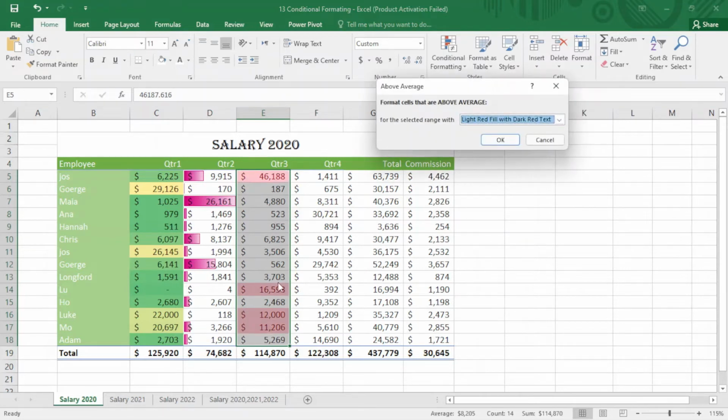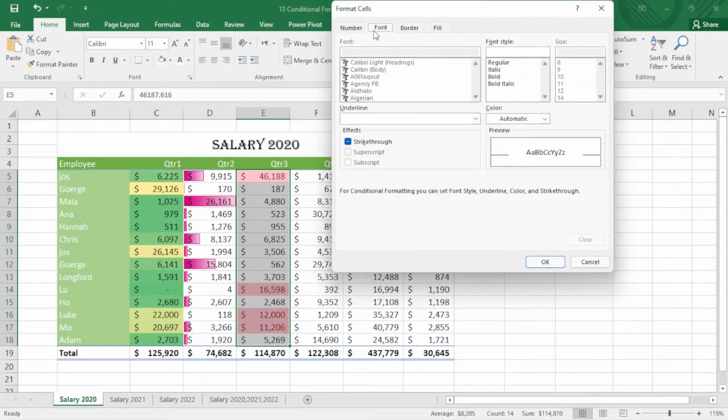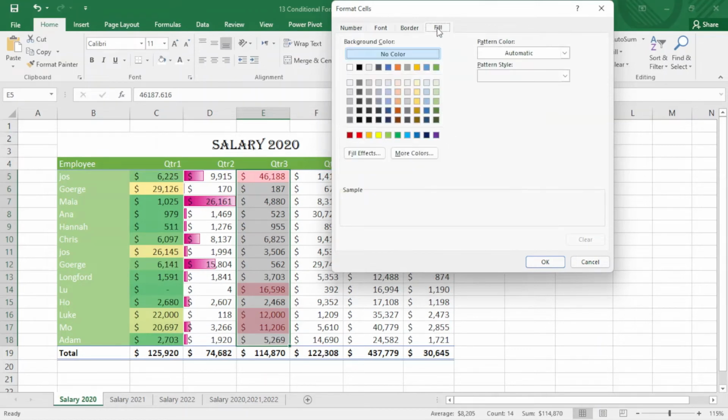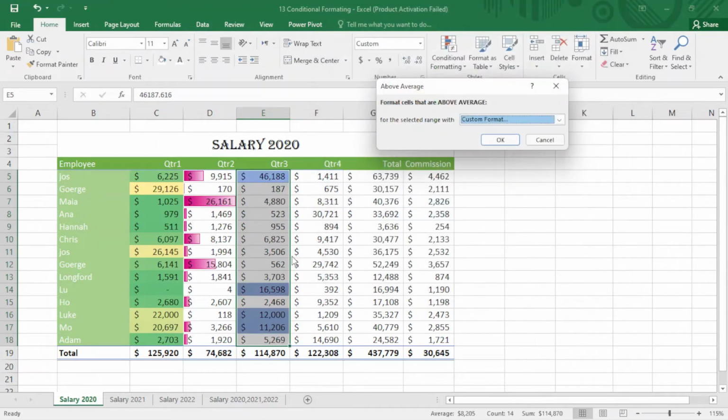You can see, and from here we can also customize the color. When I come here, there are some options and also custom format. I can go from here and make my own color. I just click on this. You can see I have the font here, and from here I can choose another color. I choose this one, and okay, you can see the color has changed.